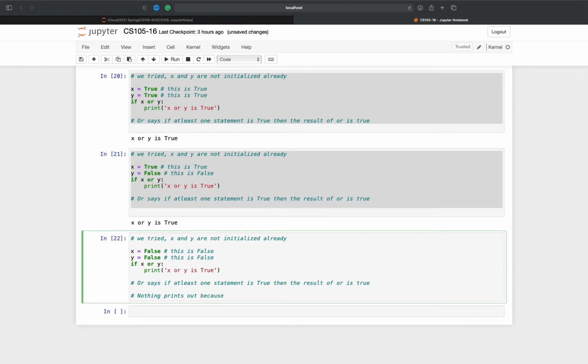Nothing prints out because the X or Y is not true, then it skips the if statement and doesn't print anything.